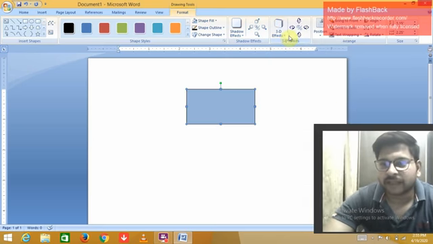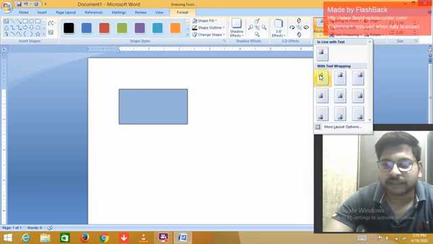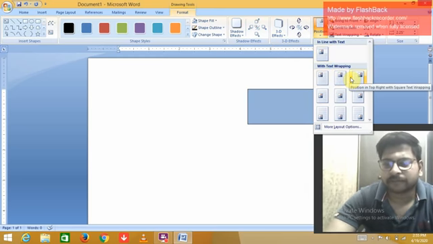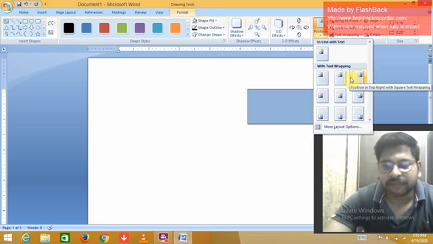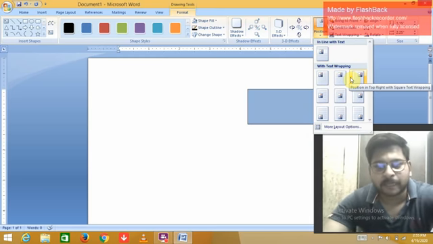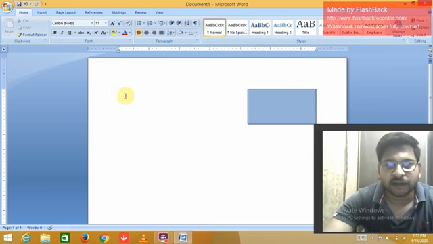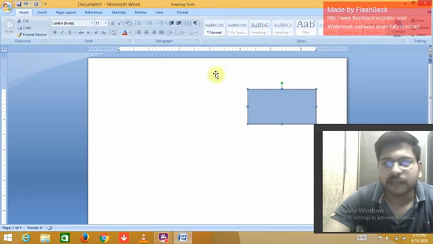Now this is position. If you want to change the position of the shape wherever you want, like in a mathematics question paper, there is always the shape on this side and the question written on this side, such as the triangle figure number this and so on. Okay, all of you understand?